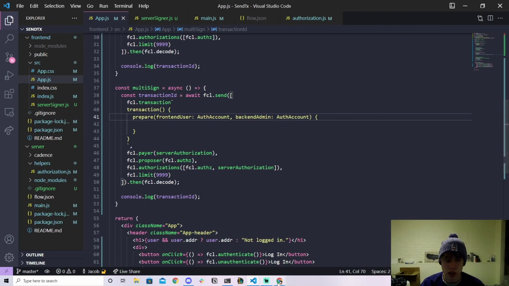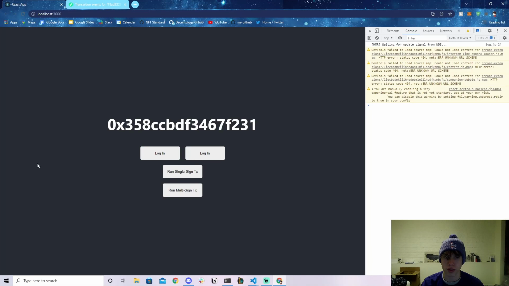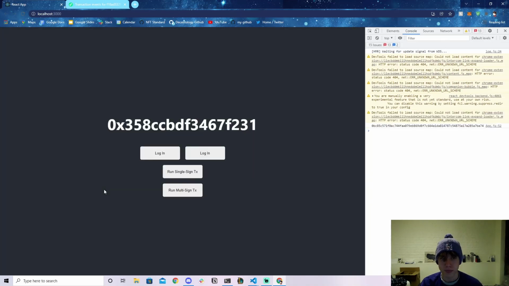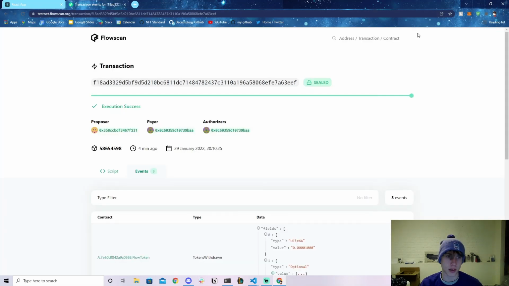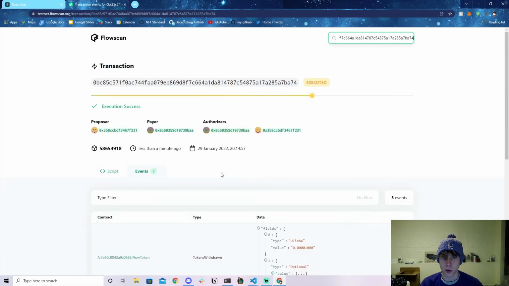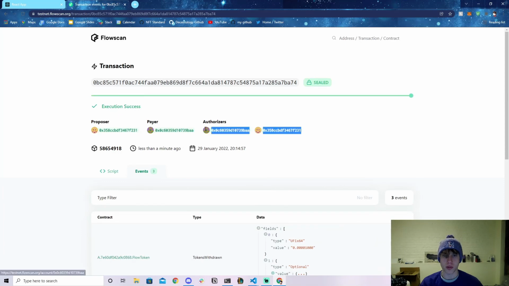And so if we actually go to our web page here and we run multi-sign, let's refresh this page and let's run multi-sign transaction, and let's sign this transaction here and click approve, then it'll go through. And so here's our transaction ID. Oh, I shouldn't speak too soon. Let's make sure it actually did. But boom. So if I refresh the page again, you can see that there's multiple authorizers here. So we can access multiple people's accounts.